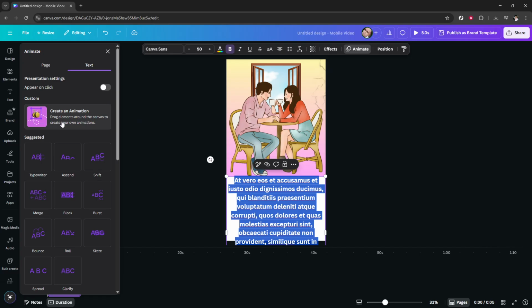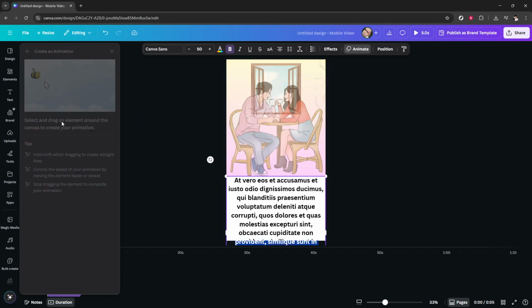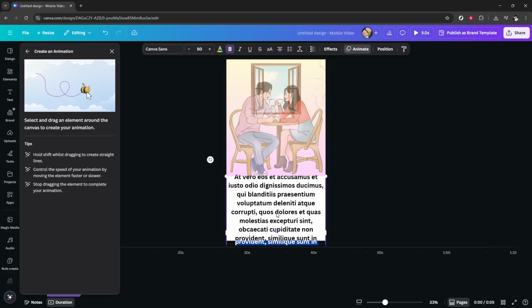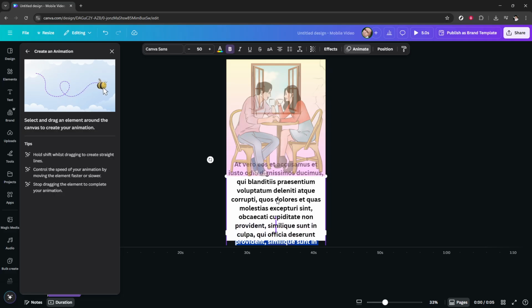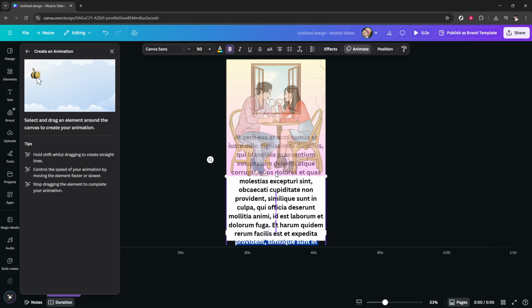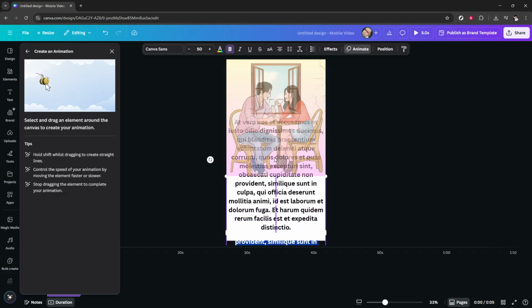To animate, select Create an Animation under the Custom options. With the text highlighted, hold down the Shift key and drag your text box upwards. This action emulates the scroll-up effect. Follow through by adjusting the speed and direction in the animation settings to match your desired pace and style.